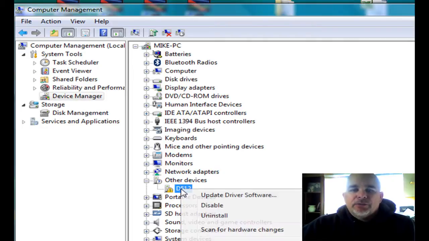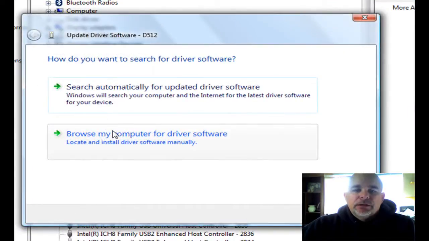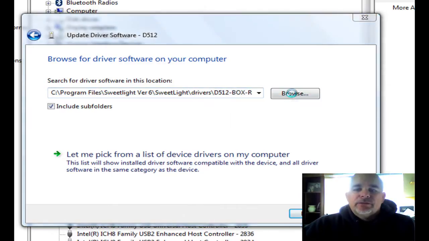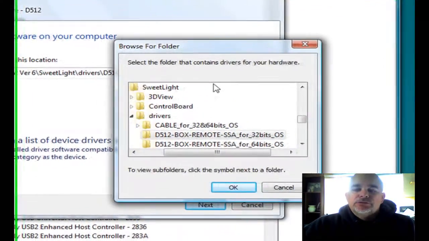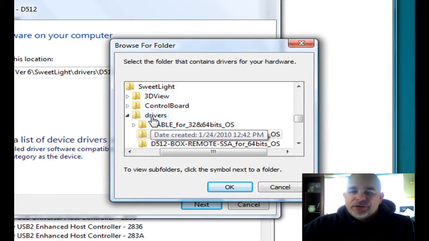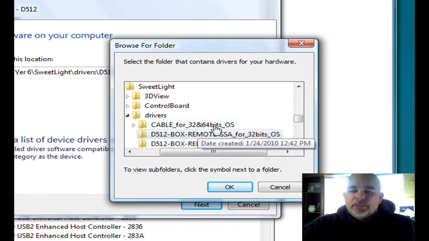So now what I can do is I can right click and update the driver software, and I can browse my computer for the correct drivers folder. So what I did is I went to SweetLight and mapped down to the new drivers folder, and then I clicked on the operating system for myself for the 32-bit.